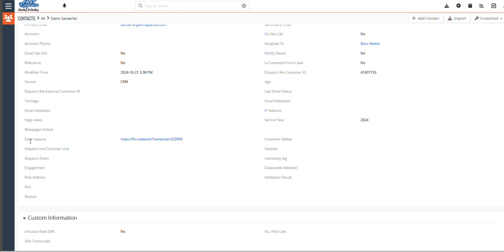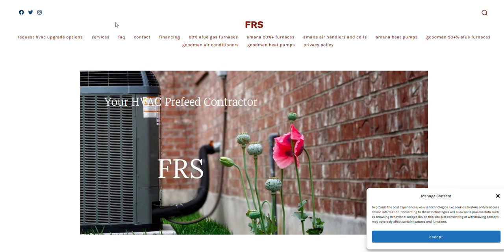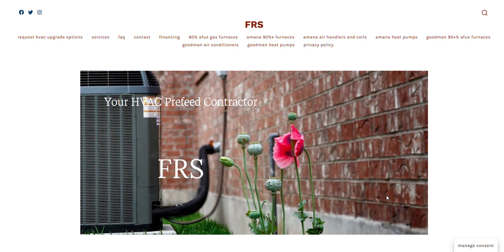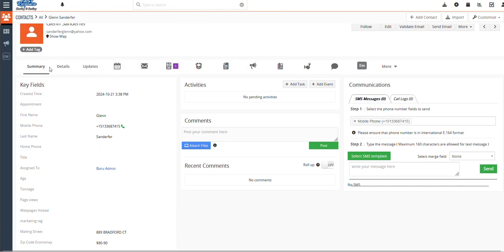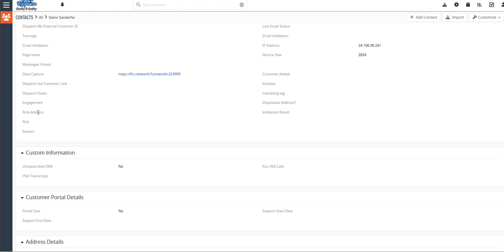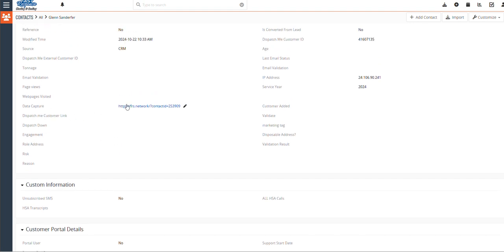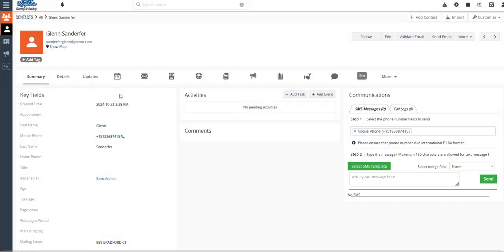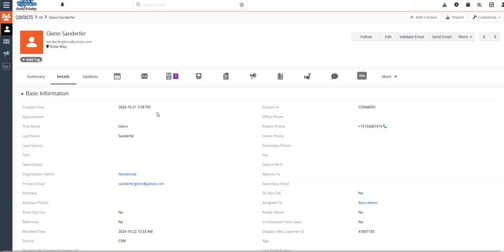Some more important information here is the data capture link. So when they go to our website that's set up for our home warranty work, they go here. When they accept the cookies and they run around here, we're able to then come back to the data capture. I think that might be on the other page. So we'll go here.